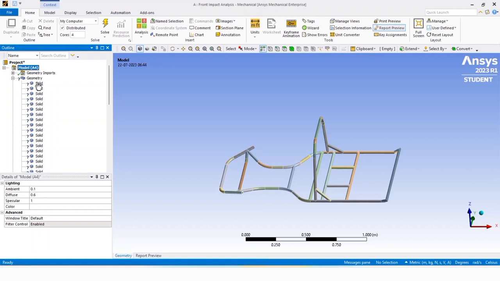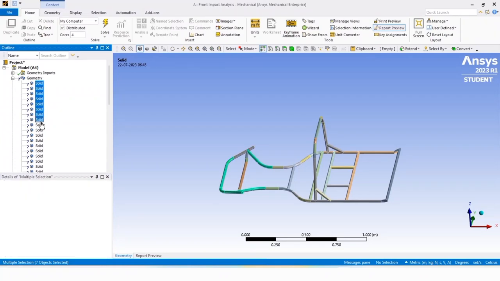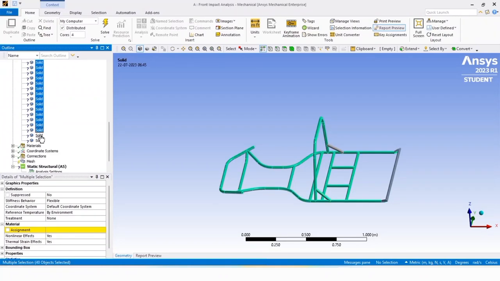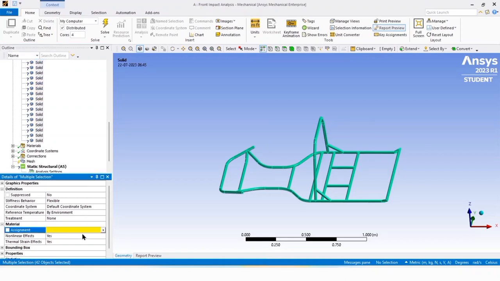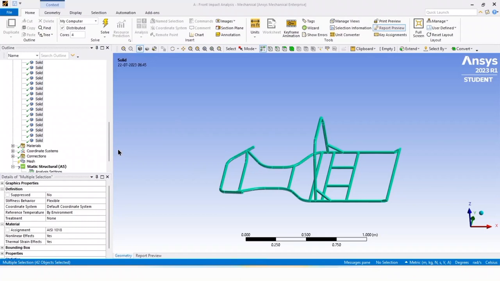So click on solid, press Control and select all the solid bodies. To add a material, go to the Material tab, click on Assignment, click on this icon and assign the material as AISI 1018. The material is assigned to all the parts. Now minimize the geometry.